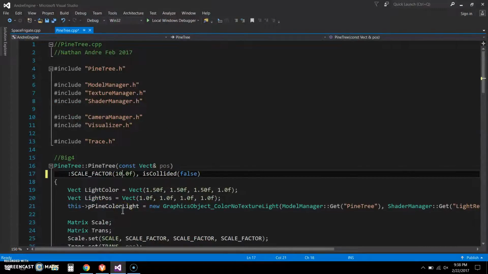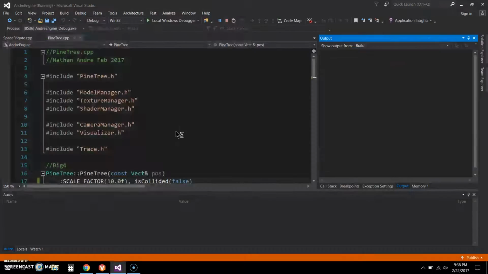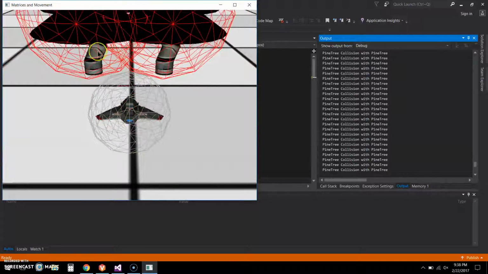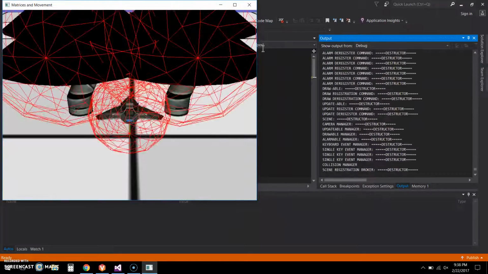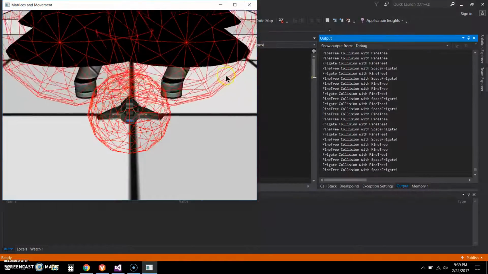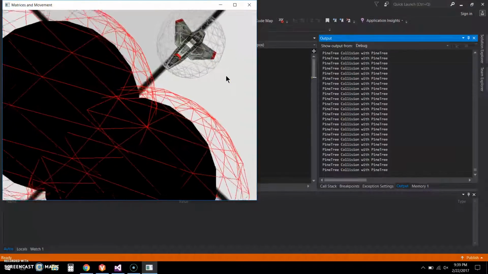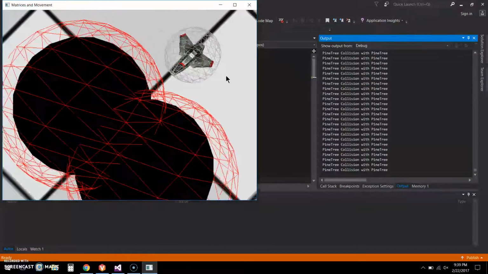I'll just scale up the trees, and you can see that they collide with themselves because they're red here. And it also saves between the scene, everything. And then I also have a God camera, but it only has strafe and zoom in and out. I didn't put the angle in yet.